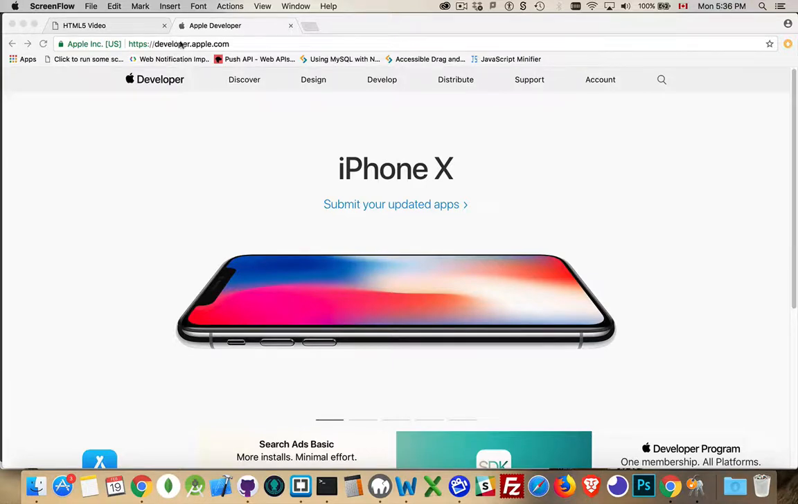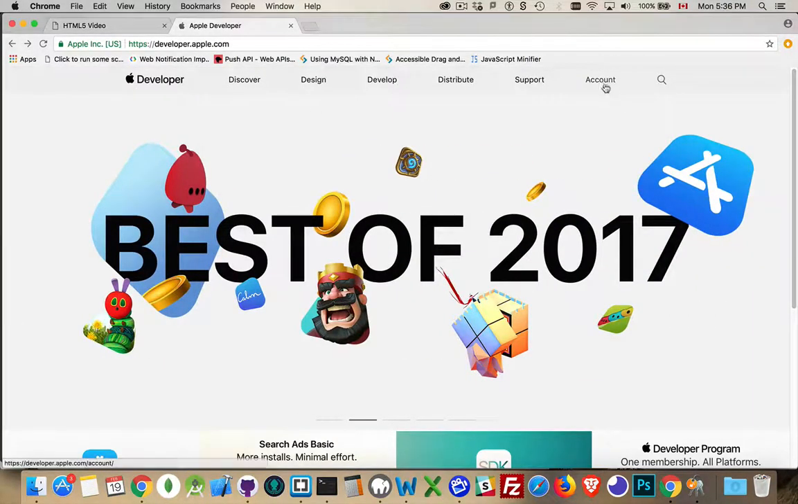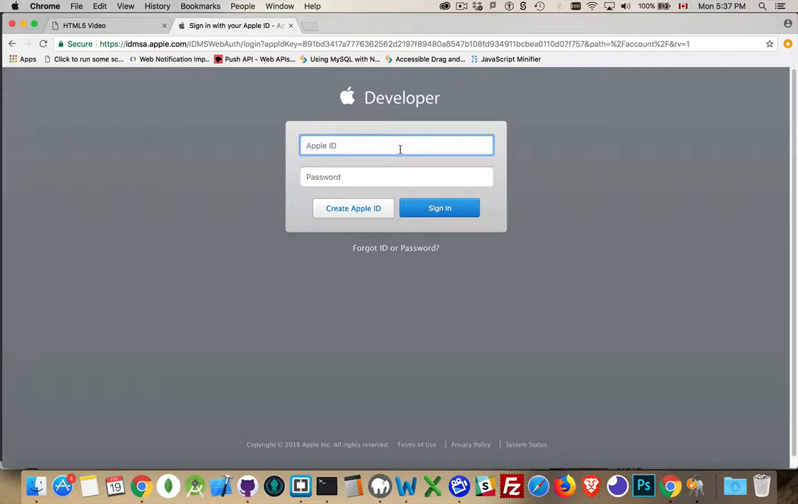So let's start at the Apple developer account. If you go to the website developer.apple.com and click on the account link, you're going to be asked to log in. This is with an Apple ID. If you already have an Apple ID, if you signed up for some other Apple device, for iTunes or something, you can use that Apple ID to log in. I can enter my Apple ID and password. If you don't have one, you can click on this link to create an Apple ID.